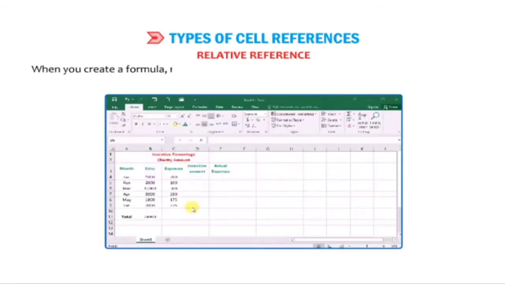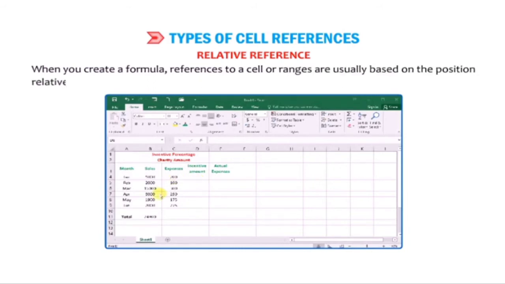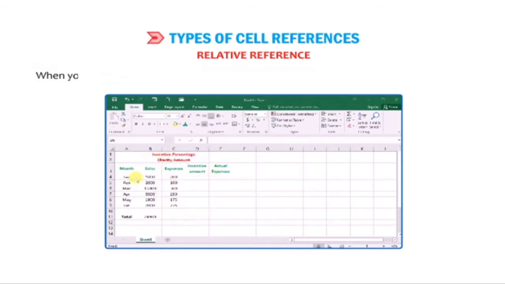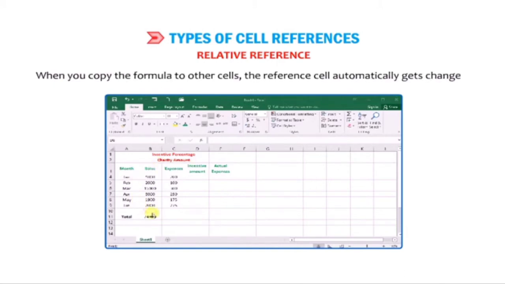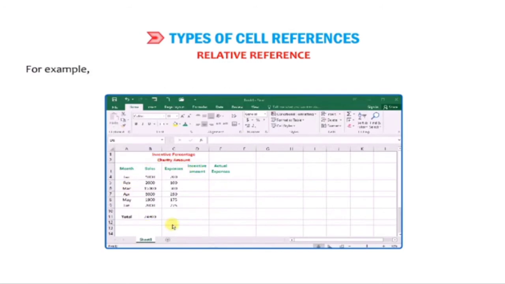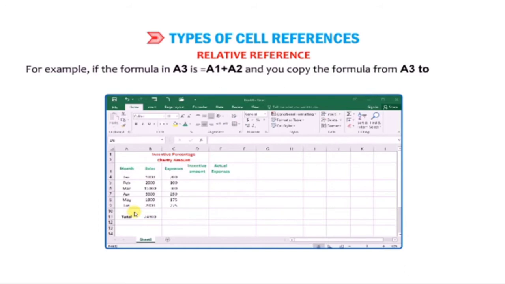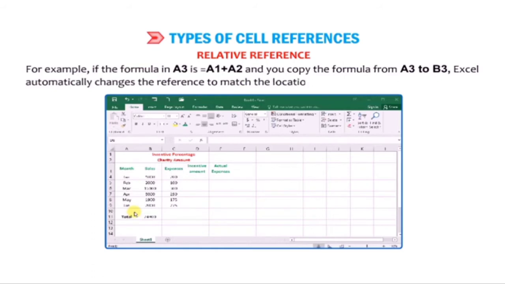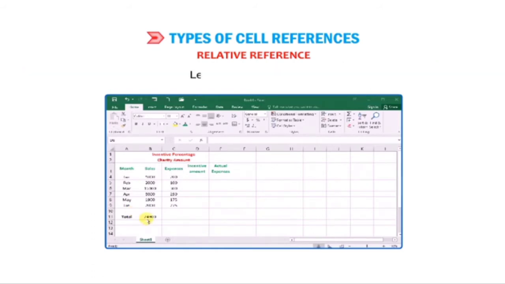When you create a formula, references to a cell or ranges are usually based on the position relative to the cell. When you copy the formula to other cells, the reference cell automatically gets changed. For example, if the formula in A3 is A1+A2 and you copy the formula from A3 to B3, Excel automatically changes the reference to match the location of cells, that is B1+B2. Let us learn it practically.